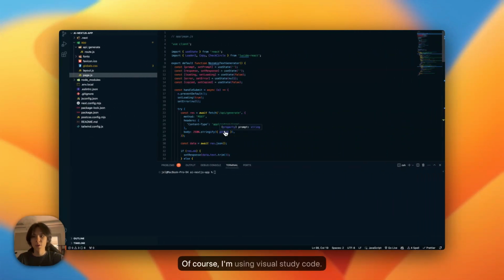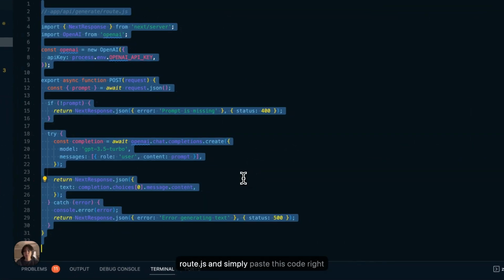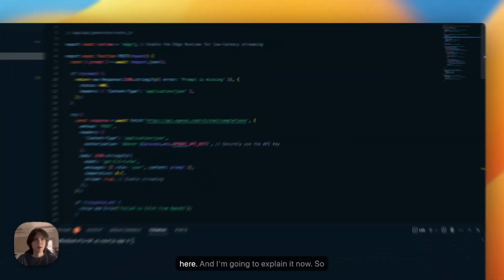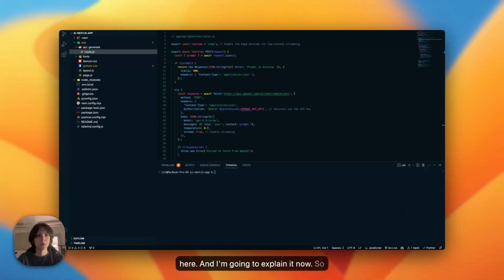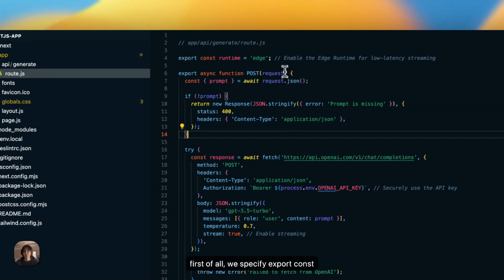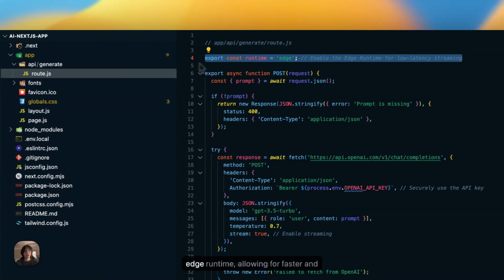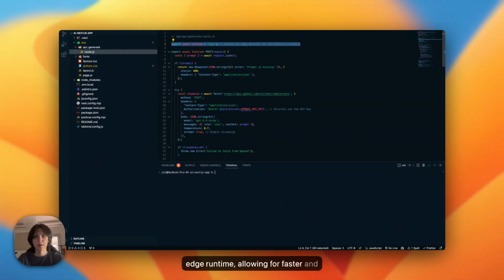Of course, I'm using Visual Studio Code, since we already explored it in our previous lesson when we made our first AI text generator. So let's go to our route.js and simply paste this code right here, and I'm going to explain it now. So first of all, we specify export const runtime equals edge to enable the edge runtime, allowing for faster and lower latency streaming responses.